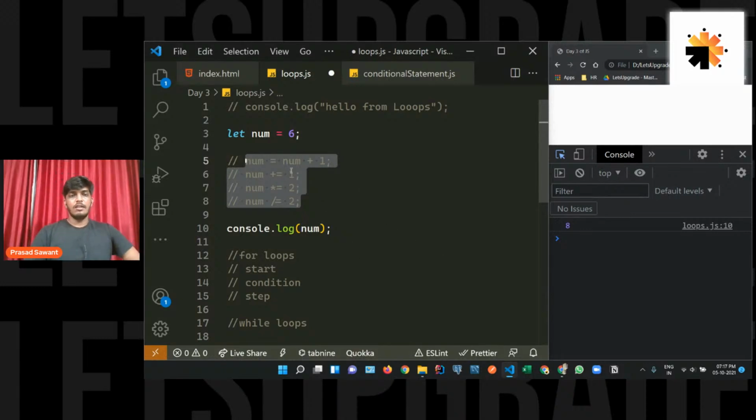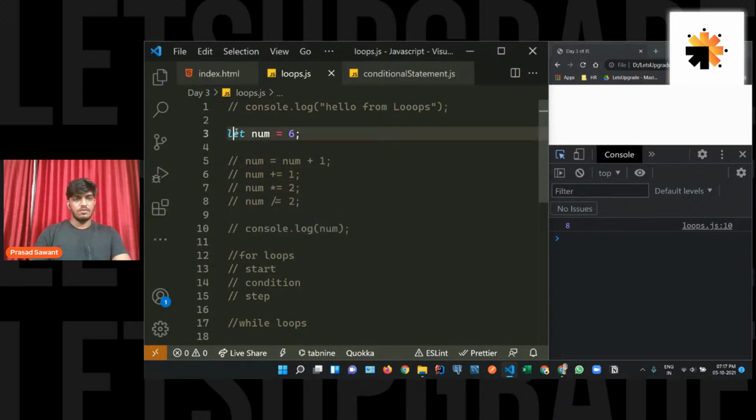Num plus plus will kind of cause an issue, because when you're operating with a number, it will first assign the value. So you'll have to do pre increment. The postfix will create an issue there. Okay, so this is an example which I wanted to give you. So let's go on to the loops. Let's study the loops.